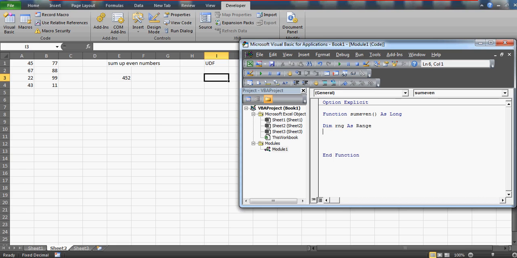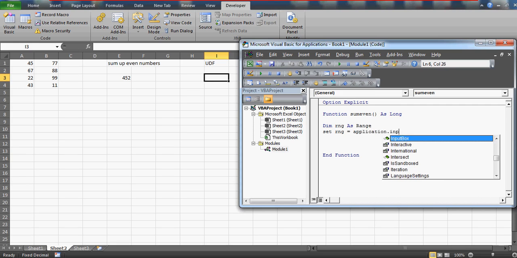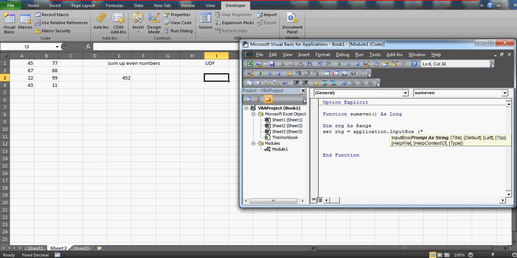And the second thing I'm going to do is give this input box the prompt, we'll write here, please enter range. I'm going to leave all the other parameters blank until I come to the last parameter, which is type 8.